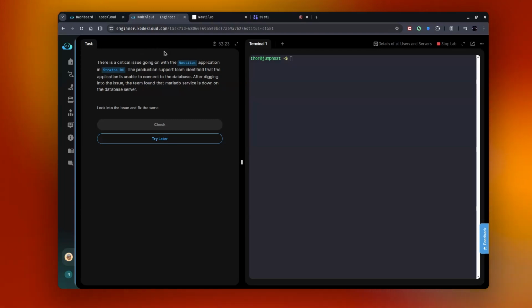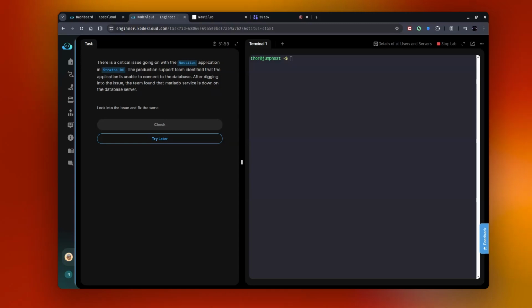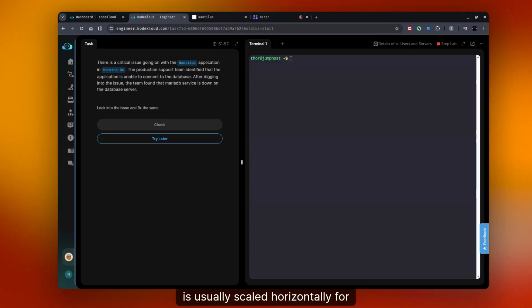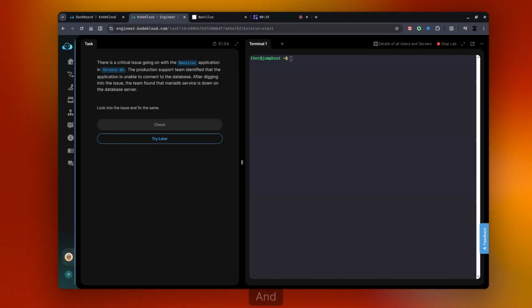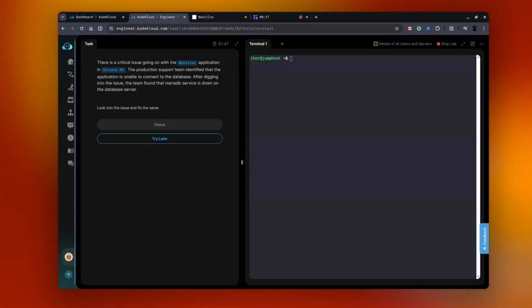Today's task is checking the issues that are currently happening with the connection to the database. So with any production environment, we know that the database they are using will be running on a separate server in most cases, and that server is usually scaled horizontally for availability. And in this case, they are using MariaDB.